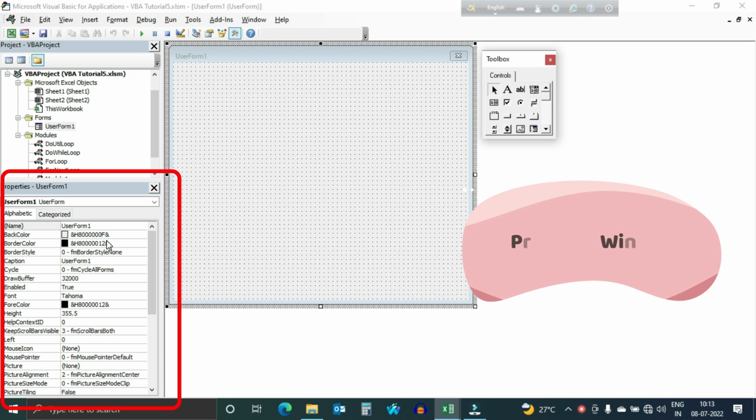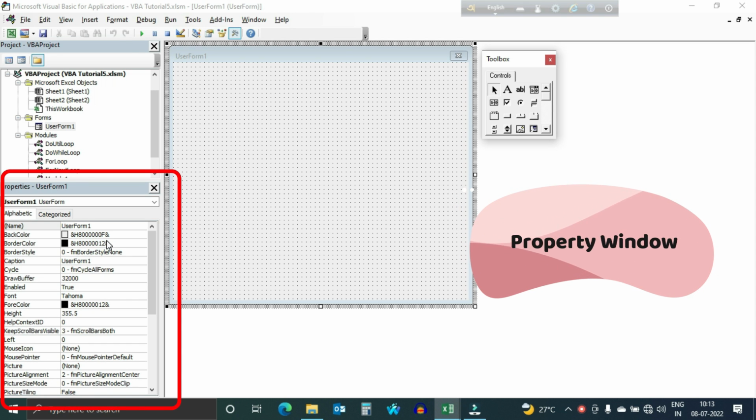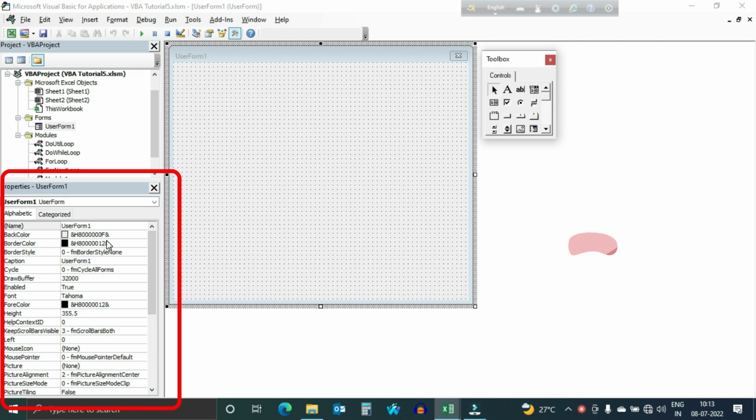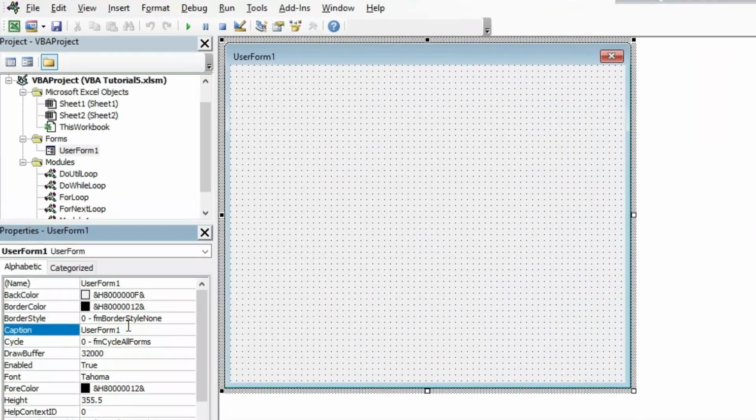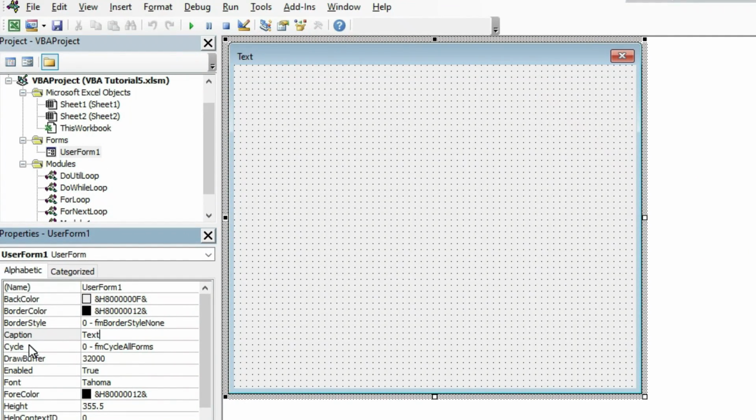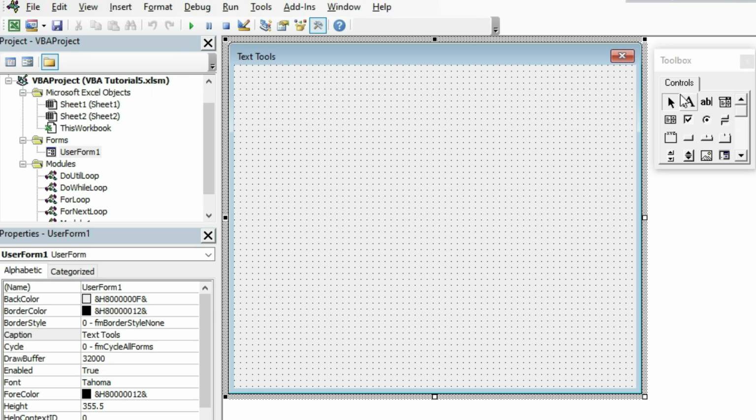This is the property window. You can view or change any property of Userform and ActiveX control from here. This is the toolbox where you can see control buttons are available. First, change the caption of Userform as TextTools. This will be shown in the title bar. Now, let's start placing various controls on the Userform.